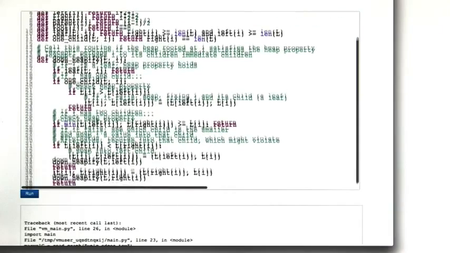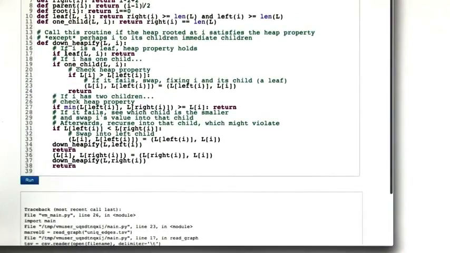So Down Heapify is applied where we've got a heap rooted at node I that satisfies the heap property, except perhaps between I and its immediate children. So we can apply this if the heap property is satisfied everywhere except maybe between the root and its kids, the root in particular, node I, and its kids. Let's just say that.